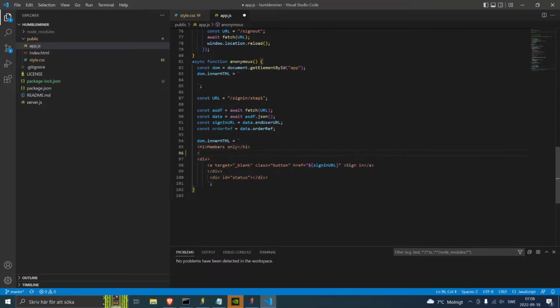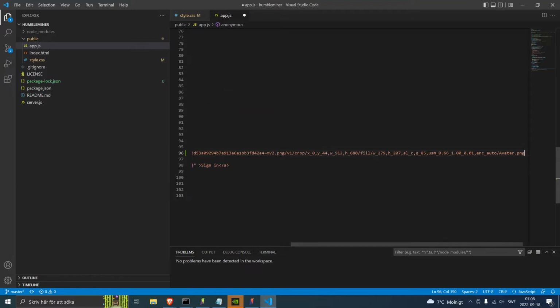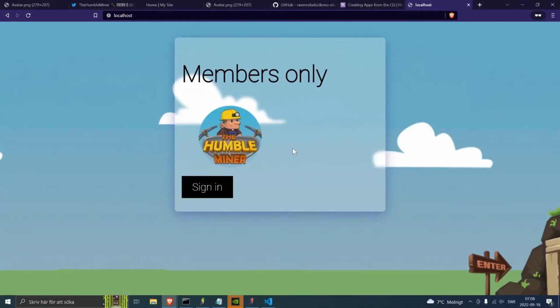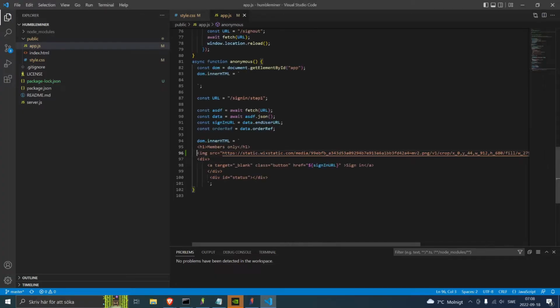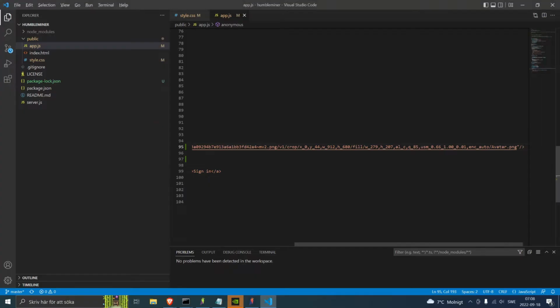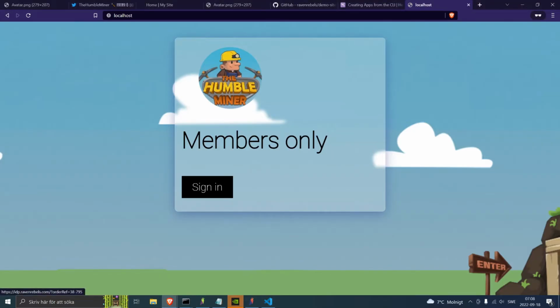So let's add this URL here. So we get a... Maybe we should place the image above, something like that. Doesn't look super duper mega nice, but yeah, why not? And we say members only, sign in. You can add that to something better, but it looks good. It looks okay.